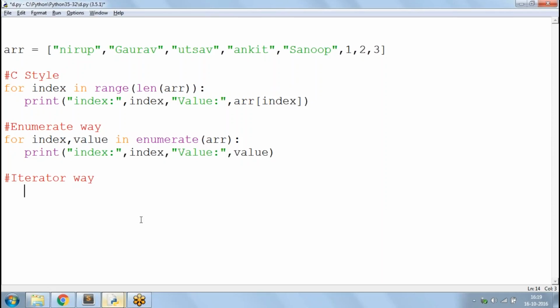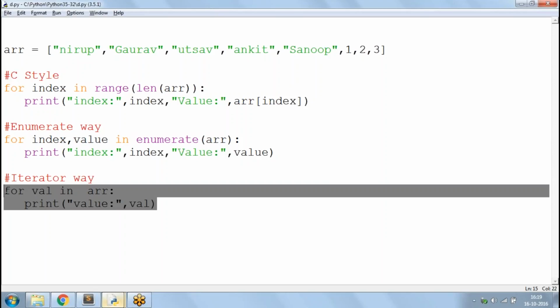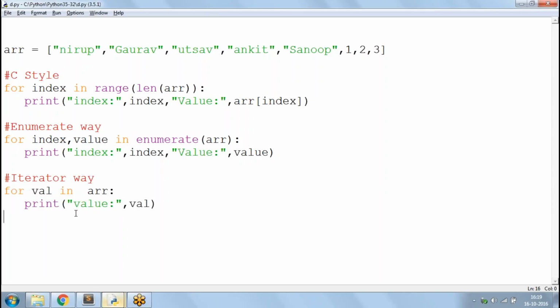Right. What's the iterative way? It's even better. For val, this value val is nothing. You can give it any name. For val in ARR, I'll just print my val. It's an even better way, very small. You don't have to worry about your indexes. Correct?